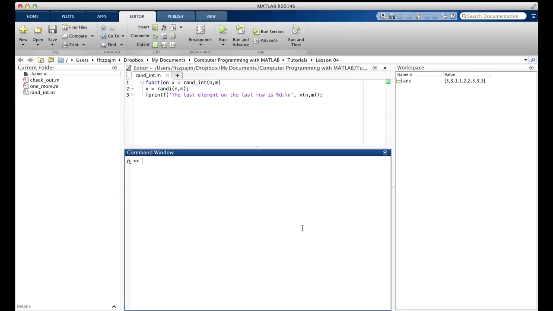Let's consider this simple function. It roughly mimics the behavior of the built-in randi function. In fact, it uses randi, as you can see here. It's supposed to return an n by m matrix of random integers, right here in X, and print out the last number on the last row. It uses fprintf to do that. The last number on the last row, since it's an n by n matrix, that's element n by n. Yeah, that looks right.